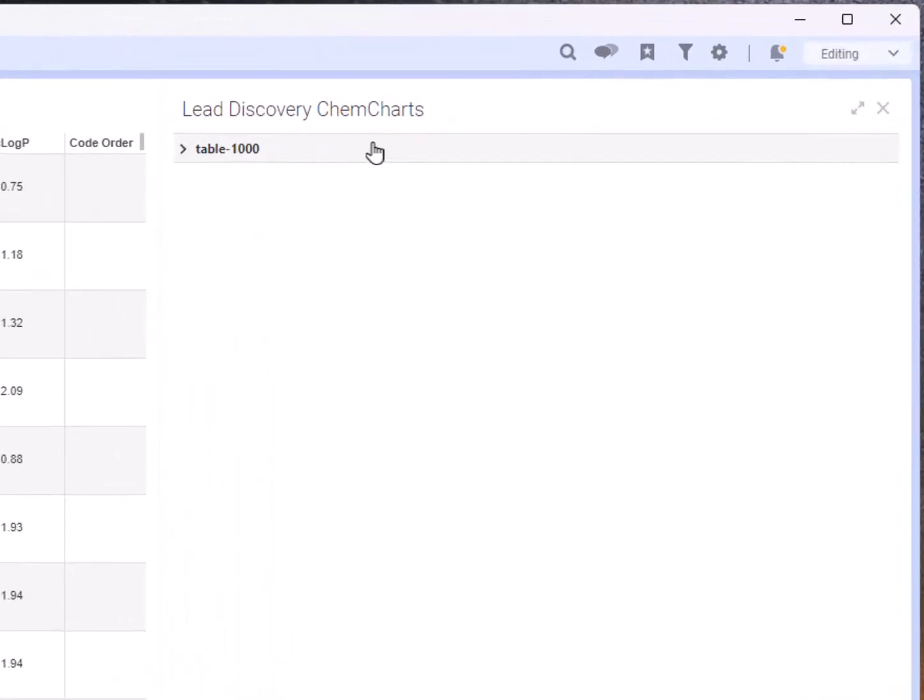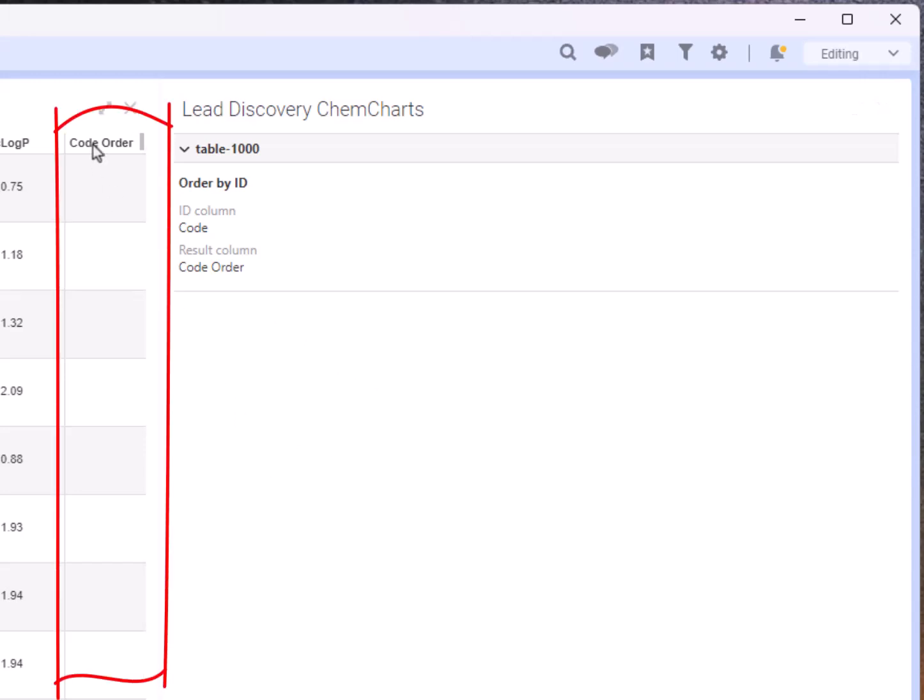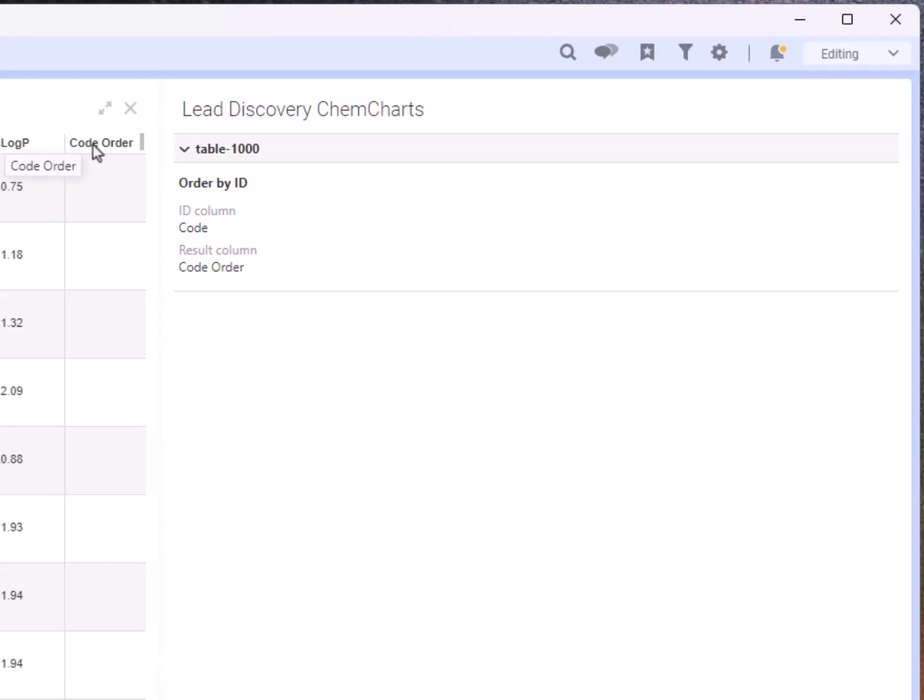The results are organized per data table. My data table's name is Table 1000. If I click on that and expand it, I can see the result of the data function that I just added. If I want to apply the filtering and sorting, that's going to be applied to the output column code order that was created from the data function. You can see in the output control for the data function, the result column is code order.